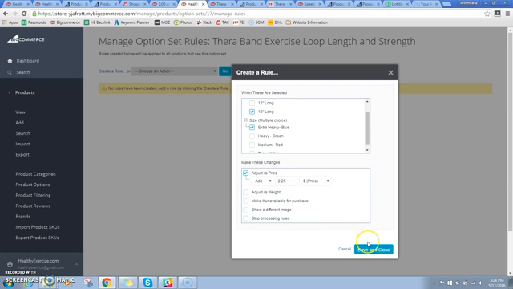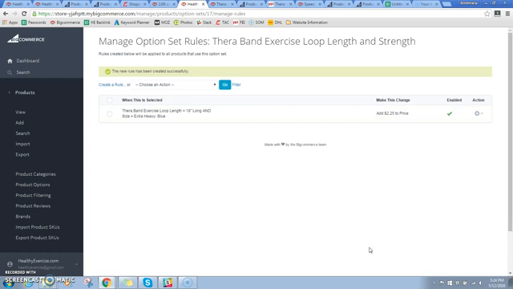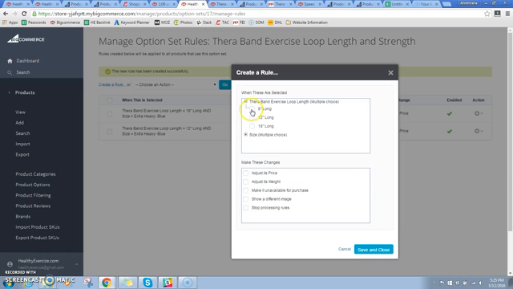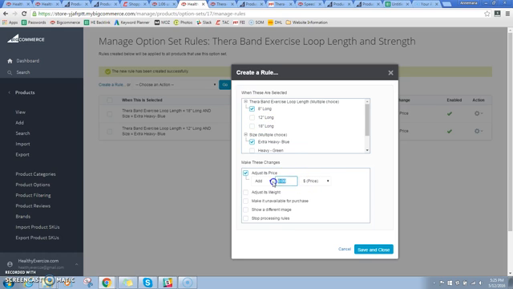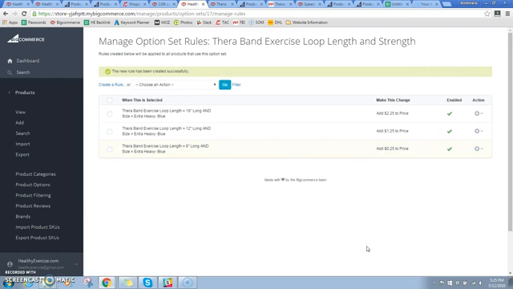This is the exact same thing we did on the other screen, but it's in this same screen, and now this is an and. So I'm going to go in and add those. Now I've got 3 rules for the extra heavy blue at the 3 different lengths.